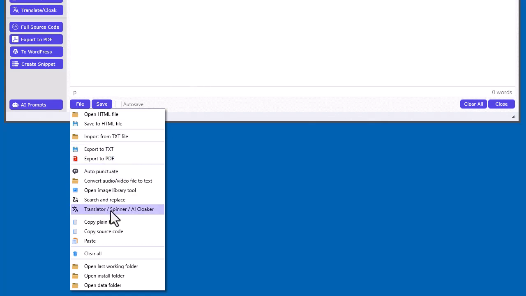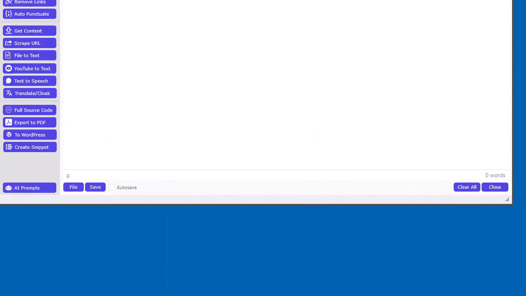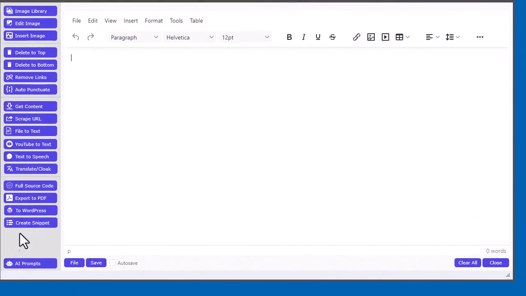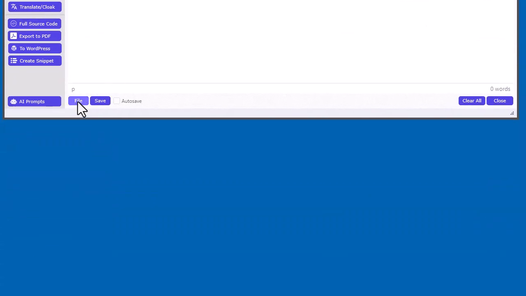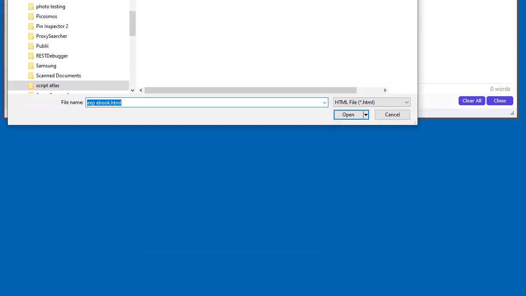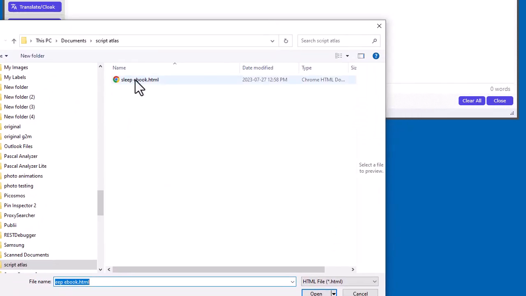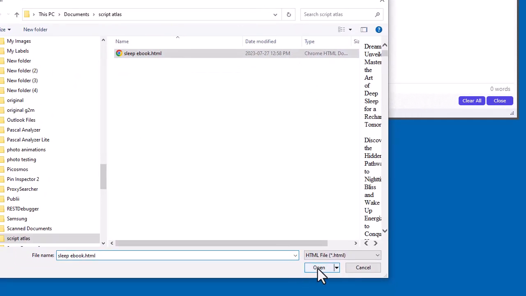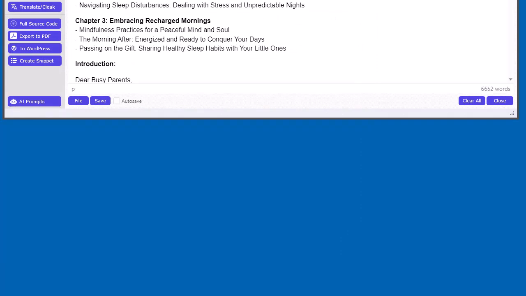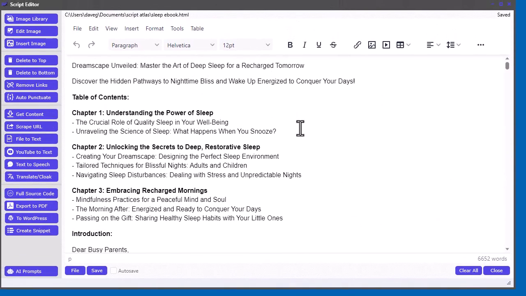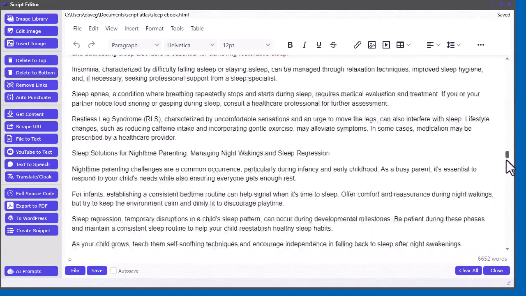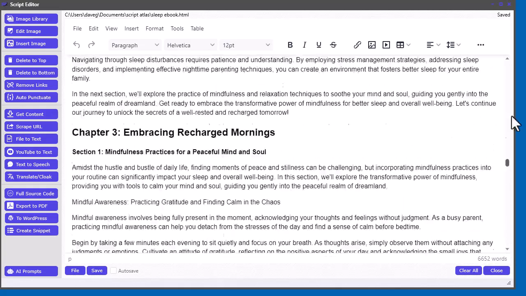These functionalities you see here are also available on this left menu. I've added these buttons for convenience and easy access. Let's go ahead and open an HTML file here. This was an ebook we were working on in a previous video. We created this ebook using ChatGPT and Script Atlas. We didn't do much formatting with it, but let's talk about some of the things you can do in here. First, here's a quick look at the content.